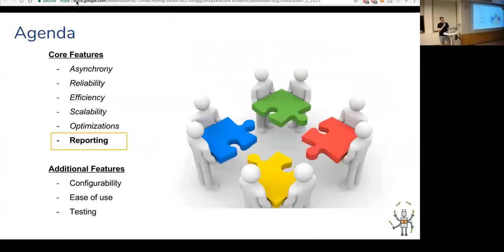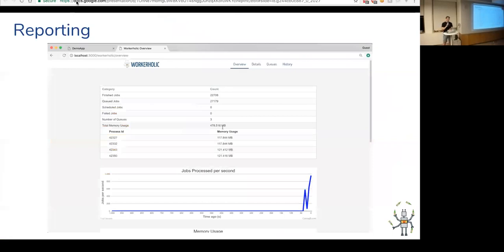Okay, so now the last core feature that we thought belonged in a background job processor is reporting. You want to make sure that your users have a way to see different statistics about their jobs so they can make better decisions about their background job system. For Workaholic, we have real-time data, as I stated at the beginning of the talk, and we have historical data. This is the web UI that we implemented.